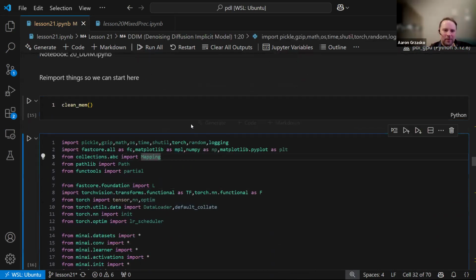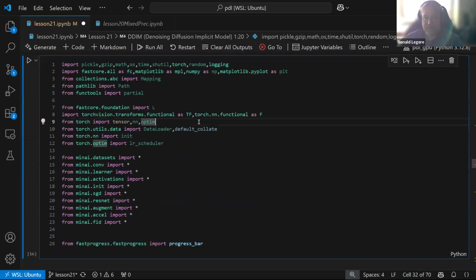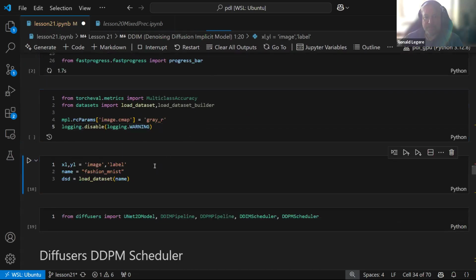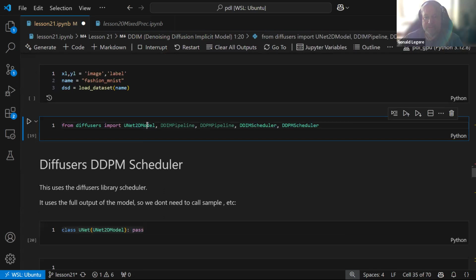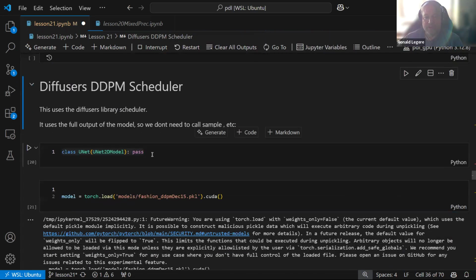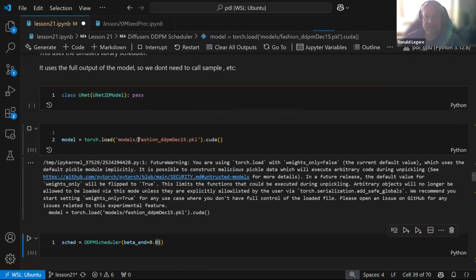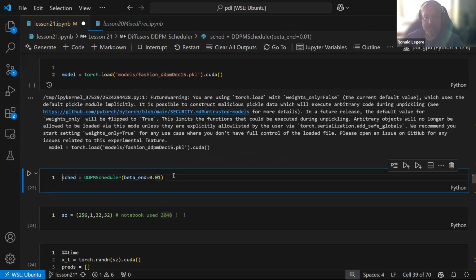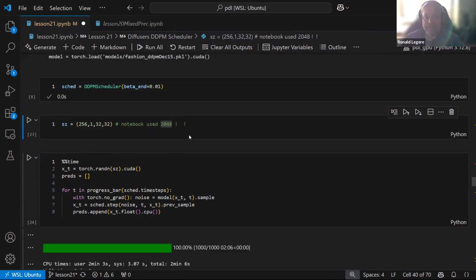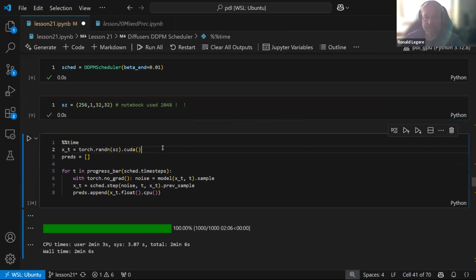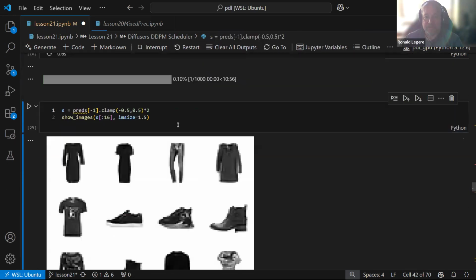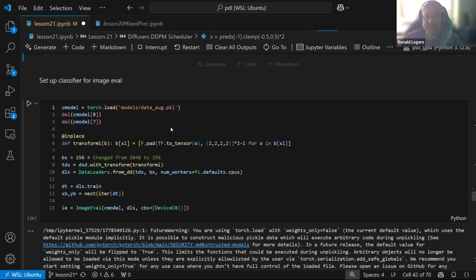Go for it. Let's clear the memory here real quick. Import all this. This probably will break now. Load the data set. Load the model. Define the model. Get warned about pickles. Define the scheduler. Compare the size. This will take 2 minutes, so we'll let that go for a while and continue on.